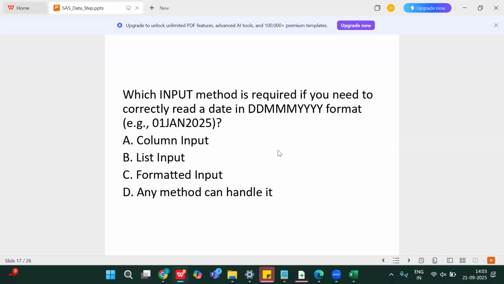This one is okay. So which input method is required if you need to correctly read a date in a DDMMYY format? Tell me which input method is used when you have a date.